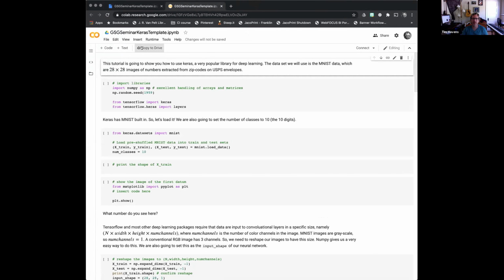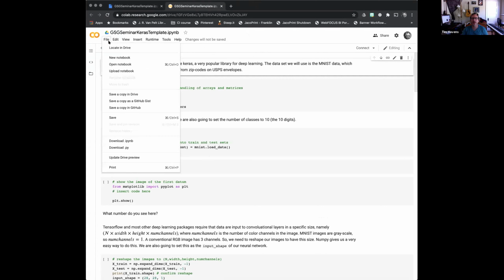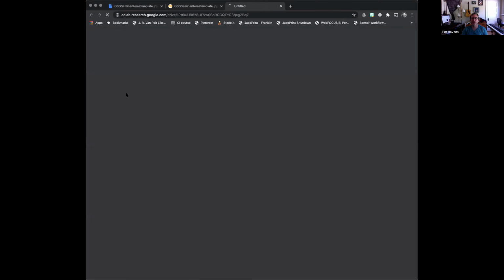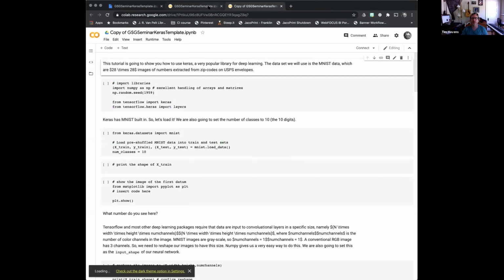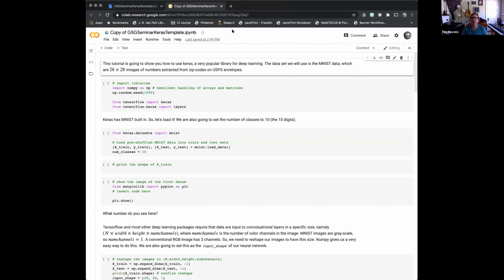Okay, so the next thing that you're gonna have to do is go up to File and save a copy in your drive. So if you go up to File, click on that, and then save a copy in Drive, then you should have a copy that's saved. This is what it should look like here.